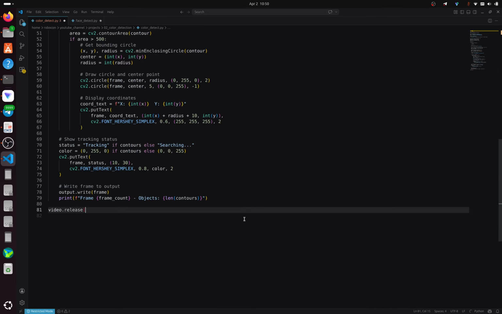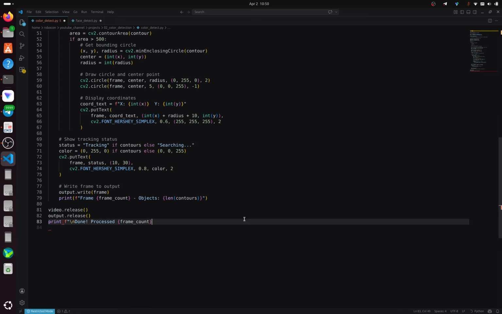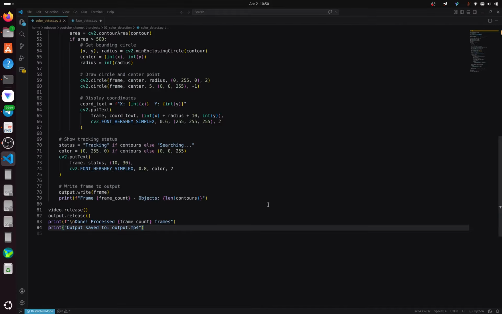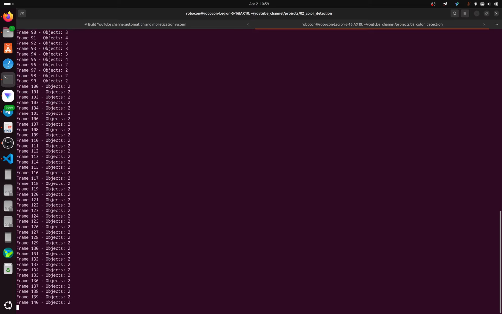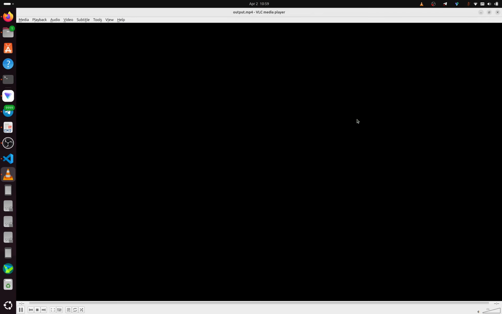Now let's run it and see the result. The script processes each frame, detecting and counting the red objects. And here's the result. You can see the green circle tracking the red car as it drives across the frame, with the coordinates updating in real time.